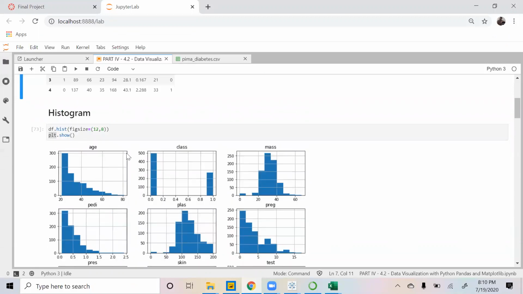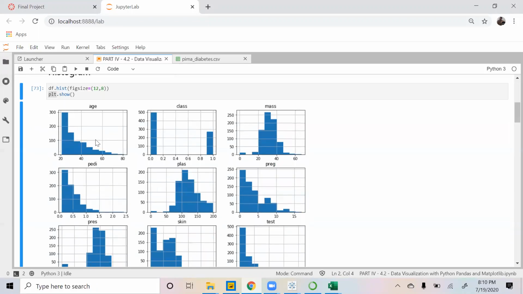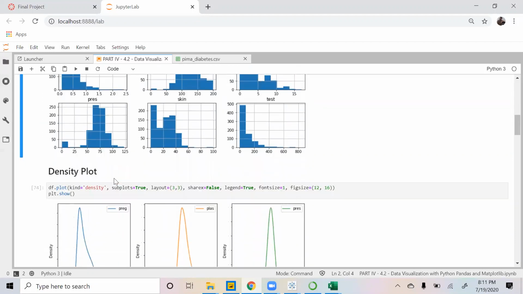So I have defined univariate visualization. That is, for each column I have defined the visualization: how the values are changing and how many values there are. So for each column I have represented histograms. And later I have a density plot.